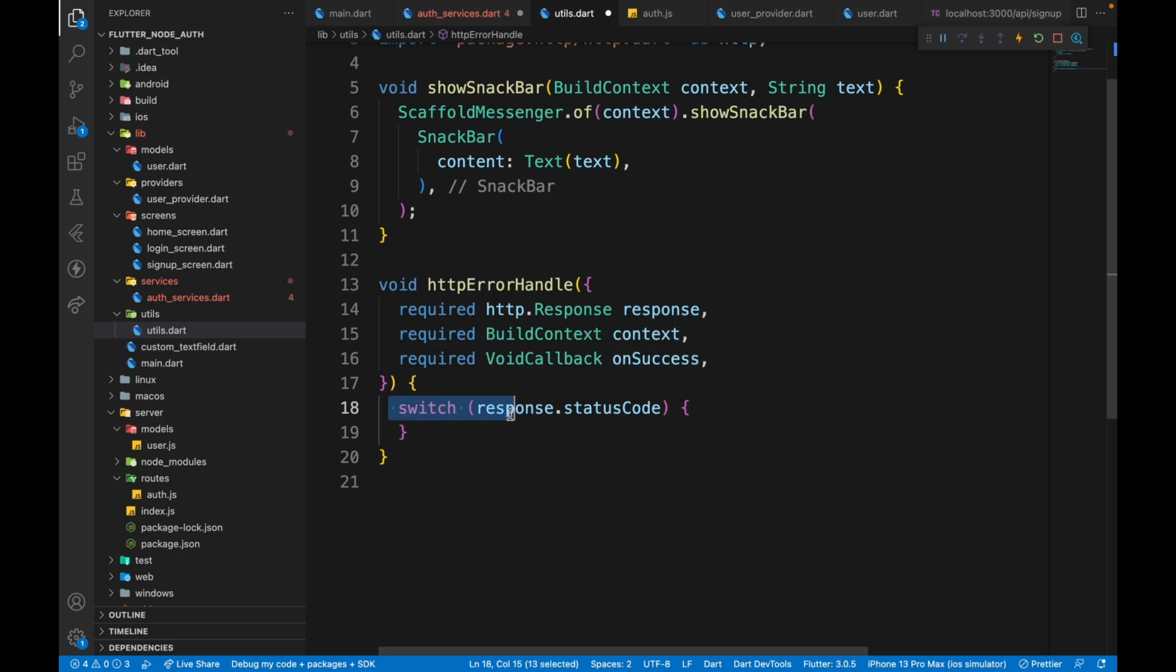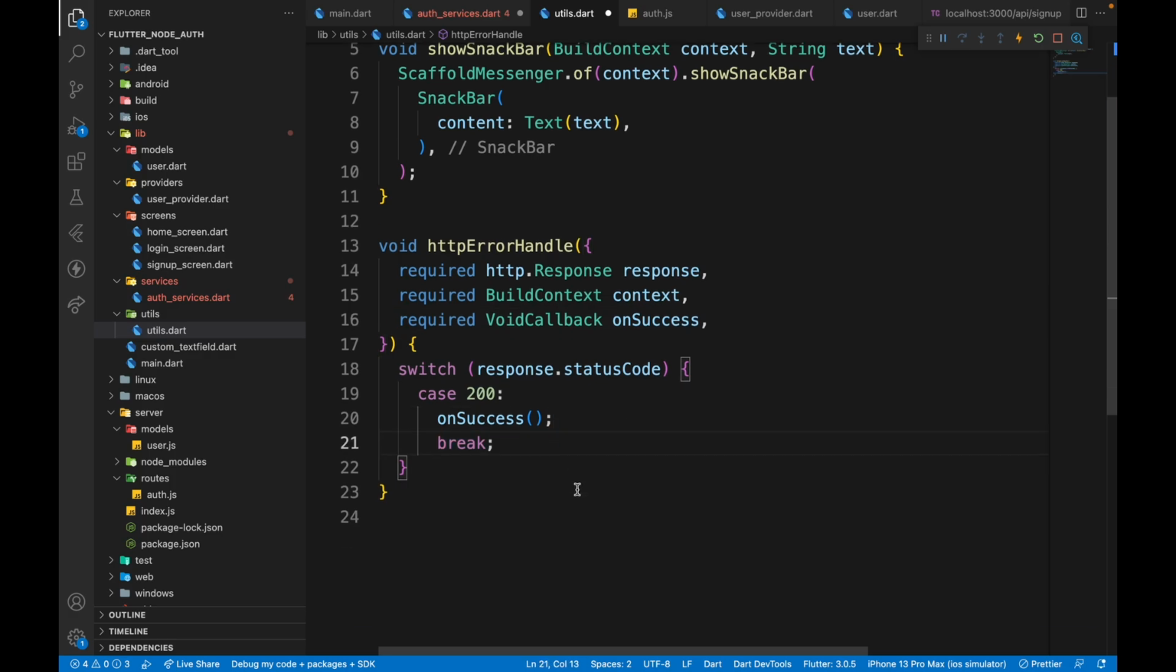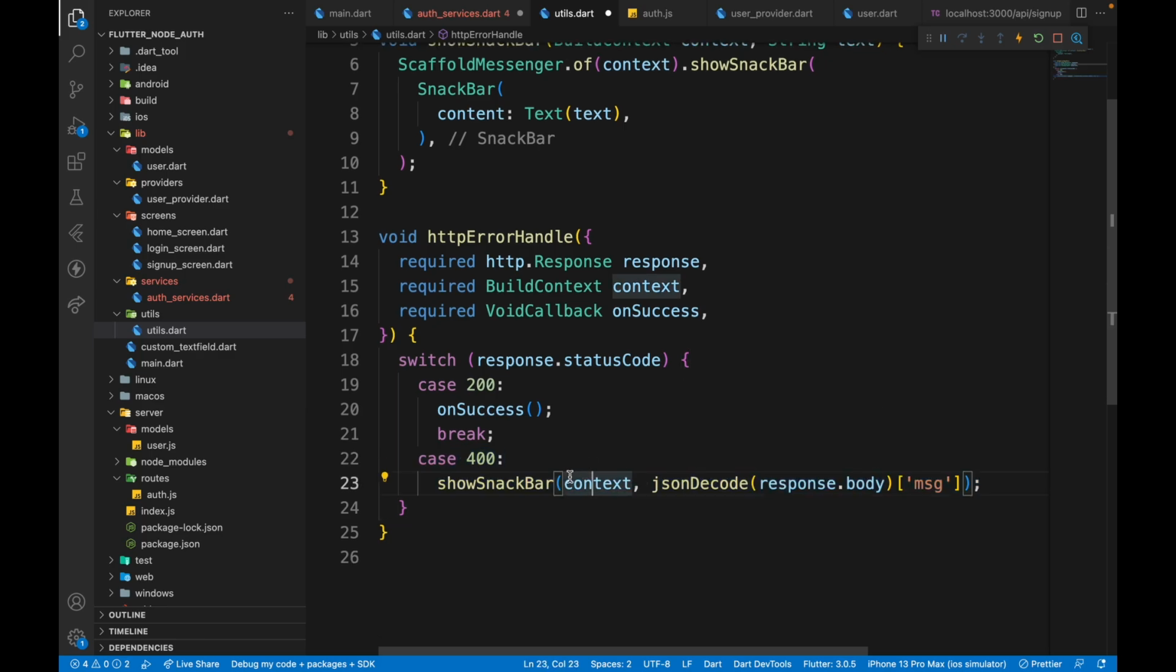So we are going to use a switch saying if the status code is 200, that means everything is alright. Then we need to execute this onSuccess function and then break it so that it doesn't go to the next case. And the next case is 400. In case of 400, we need to show a snack bar and then we pass in the context. Here it's in a string format.